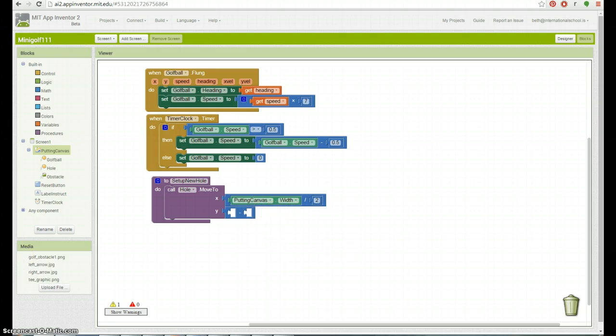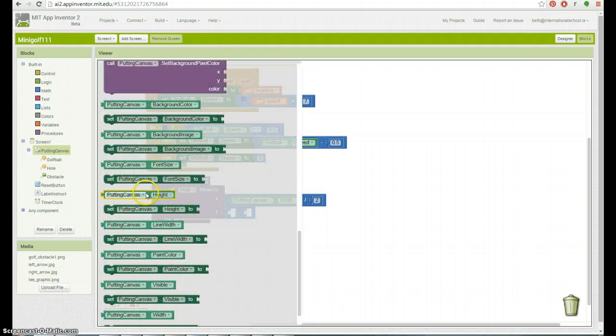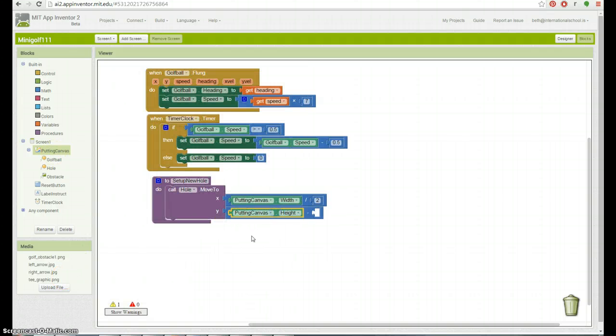Okay, the next thing we need to deal with is a subtraction block. We need one that says canvas.height. So click on putting canvas, canvas.height goes into the first block, minus another number. We're going to get 30 this time. There we go. So it's going to be putting canvas width divided by 2, and the putting canvas.height minus 30.